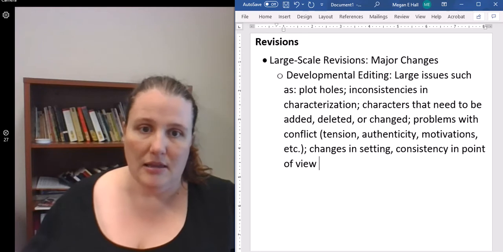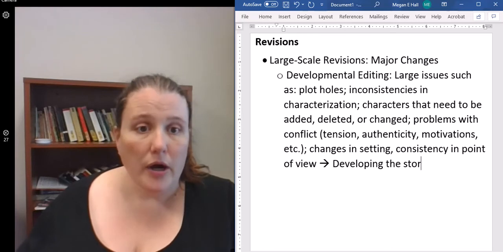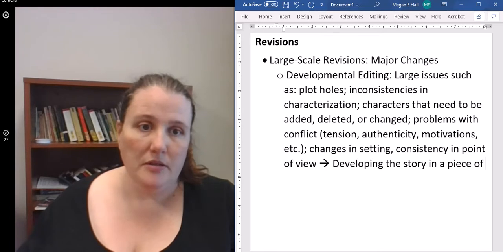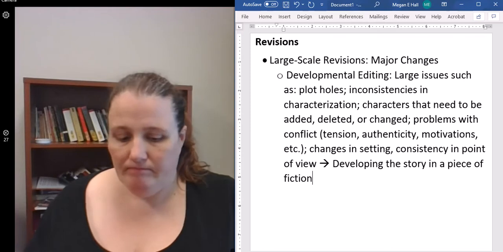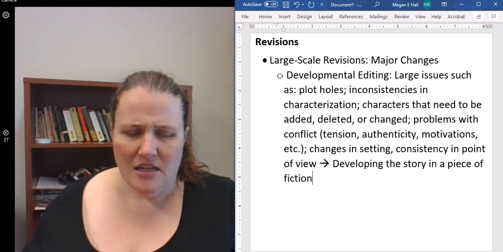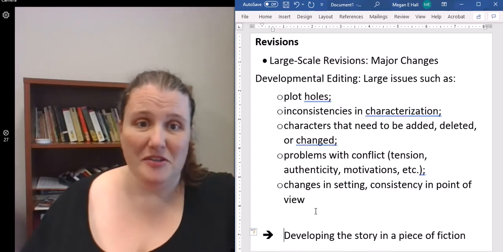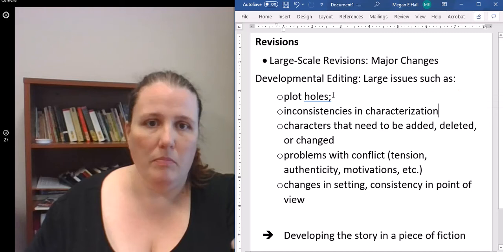So basically the idea with developmental editing is you are developing the story in a piece of fiction, whether that's a short story or a longer work like a book. Okay, I paused for a minute so you can see things a little bit more clearly than when they were all in one block.